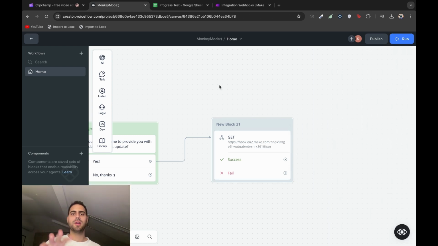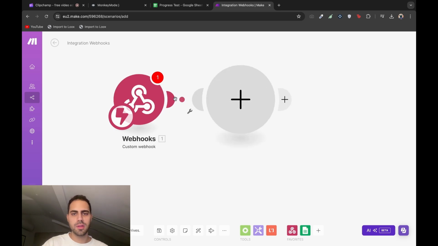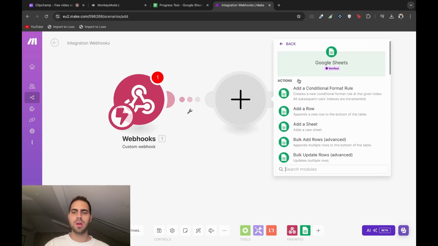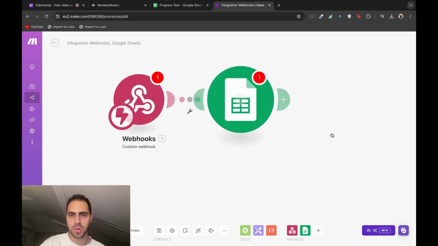We're going to go back to make.com and build out the rest of the scenario. We have the first webhook, which is going to trigger the scenario. Then we're going to add another module. We're going to add the Google Sheets module. Because for this specific task we want to look up data, we're going to go down to searches and choose search rows.